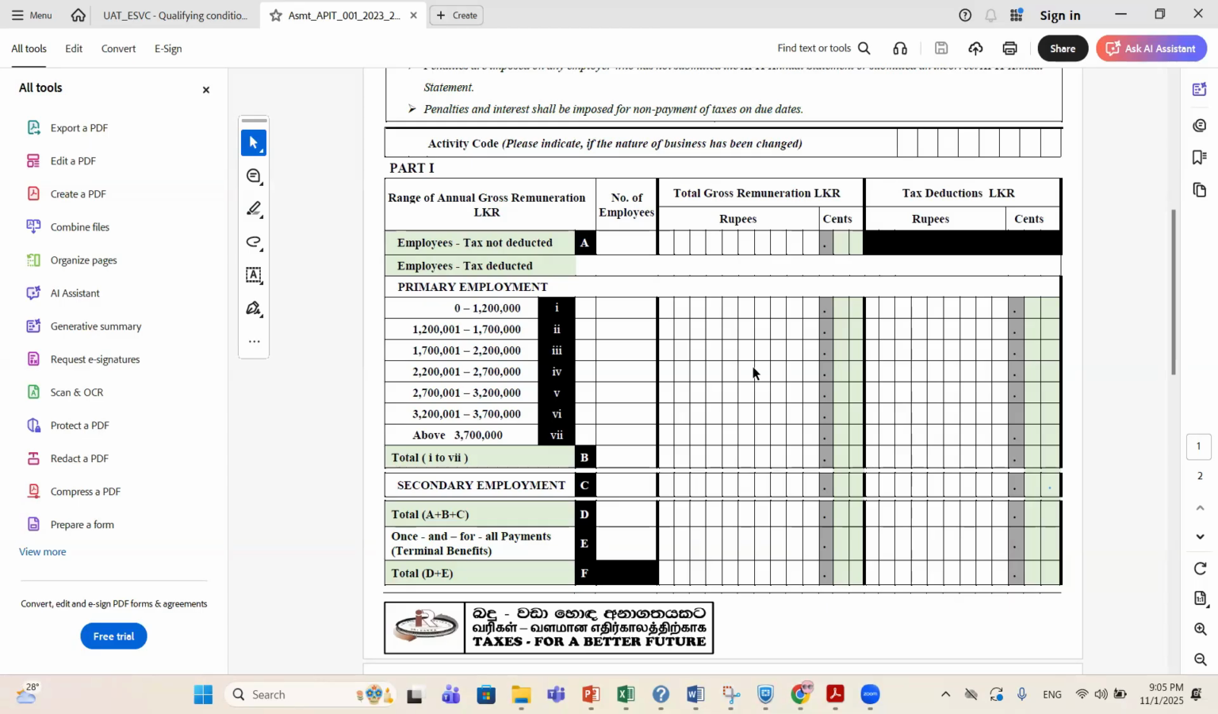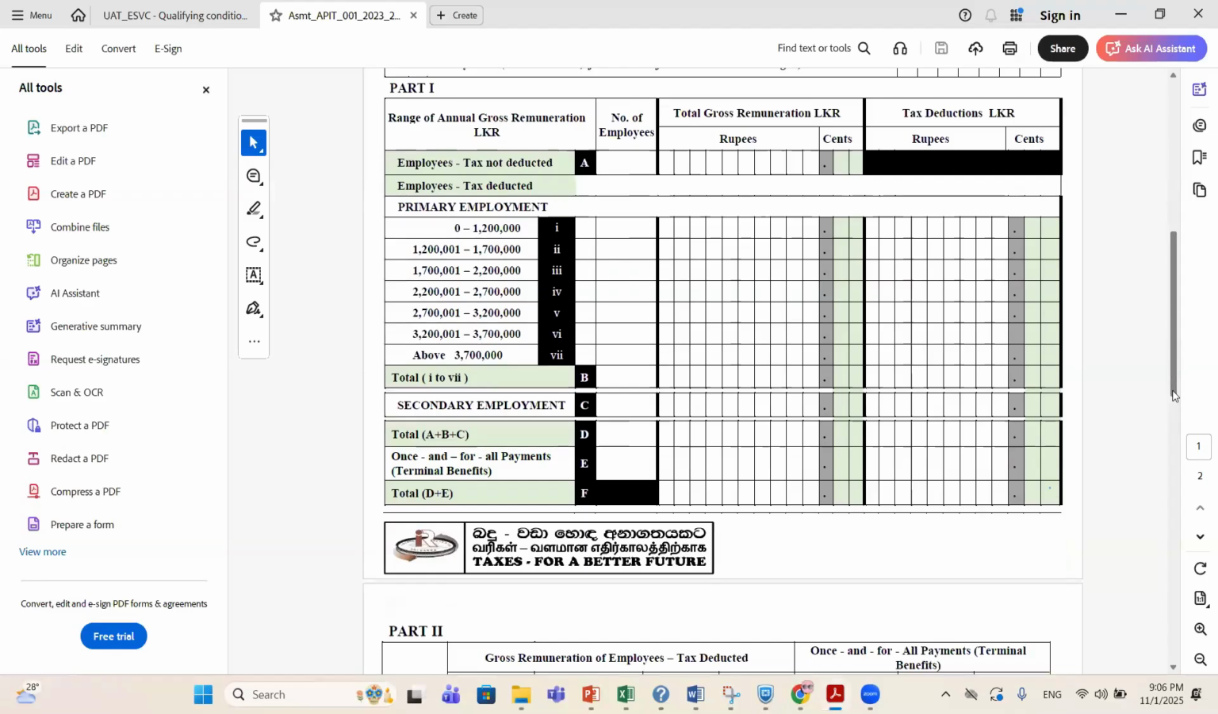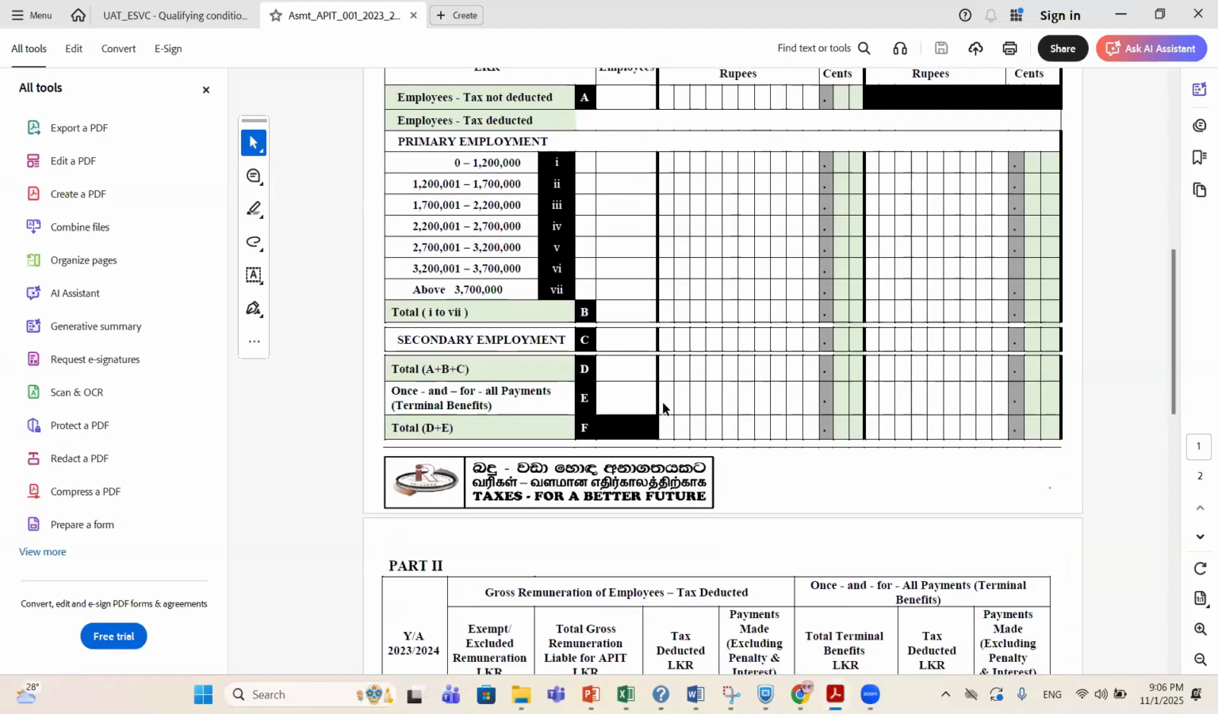But anyway, whether this part has been outsourced or not, the responsible officer has to be careful to enter the total figure here, right? But in certain cases, there may be some practical difficulties. So this is the first part. Here you have to enter the once and for all payment, that is the terminal benefit amount that you paid and the WHT deducted against the terminal benefit.